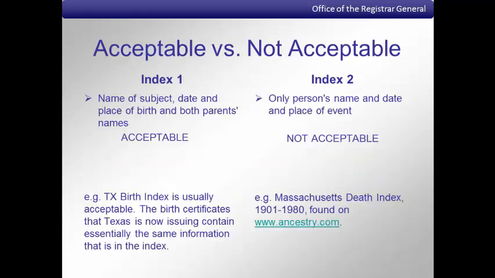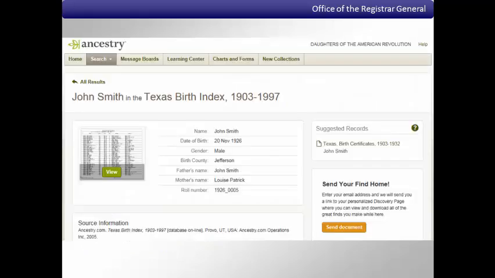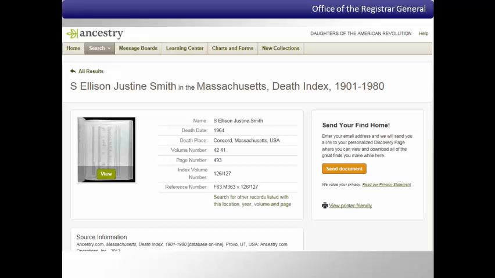Not all records found on these sites are acceptable as documentation for a DAR application or supplemental. For example, the Texas Birth Index found on Ancestry.com is usually acceptable because it contains essentially the same information found on birth certificates, including the parents' names. However, the Massachusetts Death Index is not acceptable because it only contains the person's name, year and place of death, and no other identifying information.